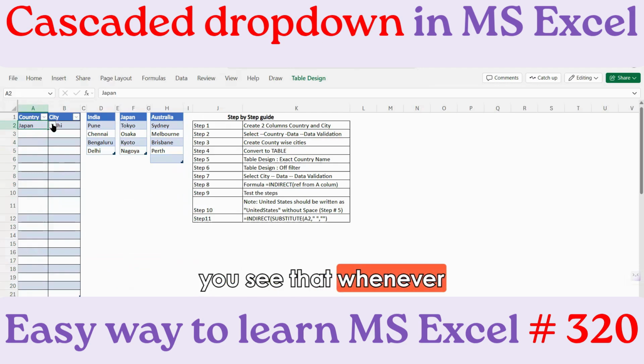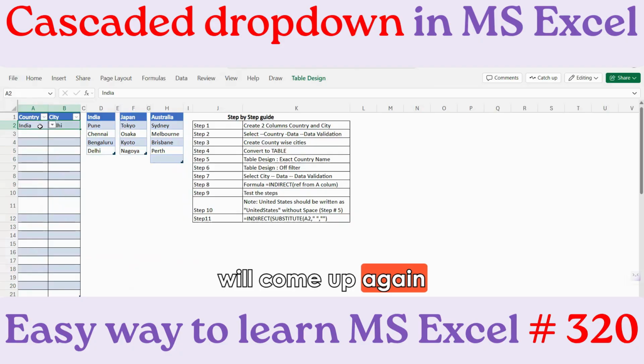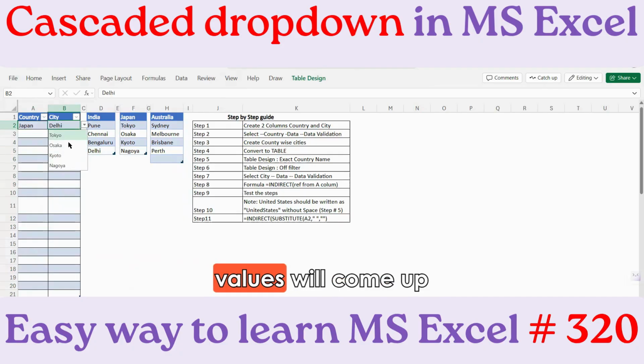Now you see that whenever you're selecting India, all the associated value will come up. Again, you're switching back to any other country, and then associated values will come up.